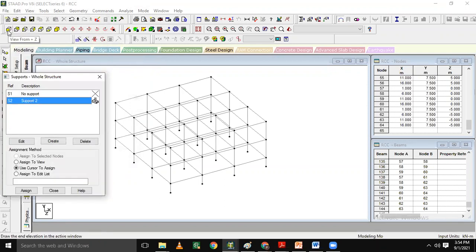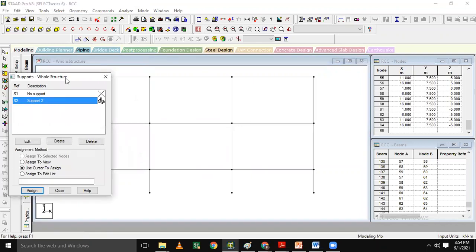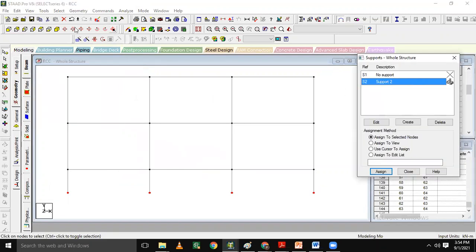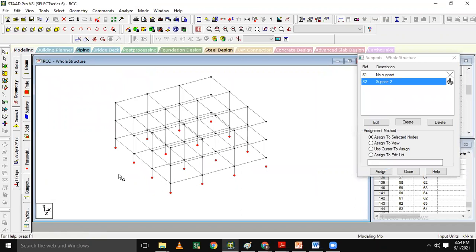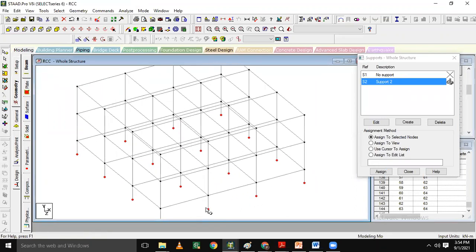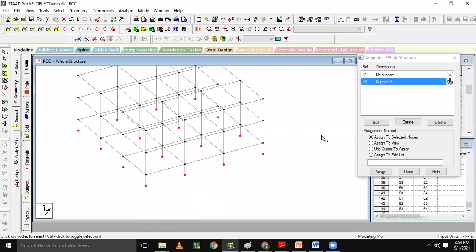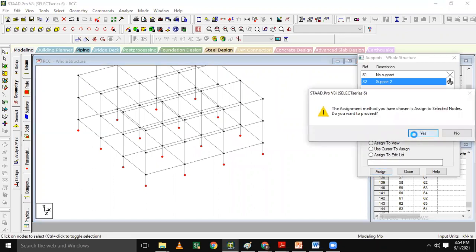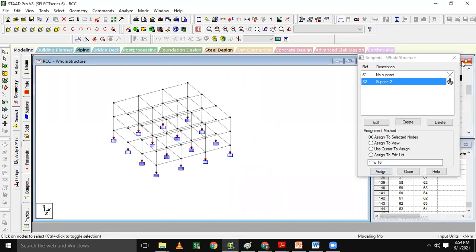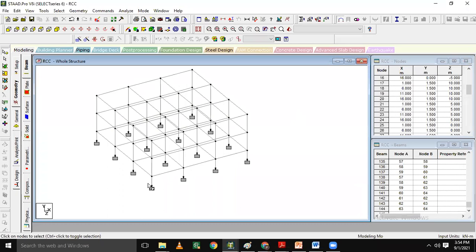Now go to the front view, select the nodes. Just make sure all the nodes get selected. Here you can see nodes are selected. So click on assign to selected nodes and assign. You can see here it's assigned.